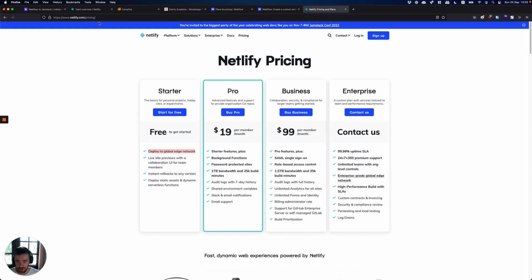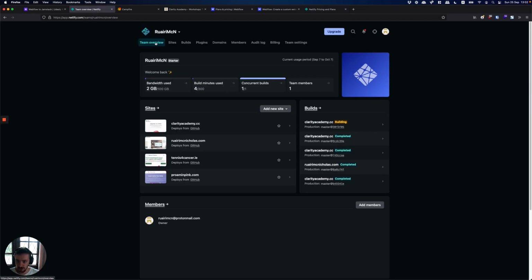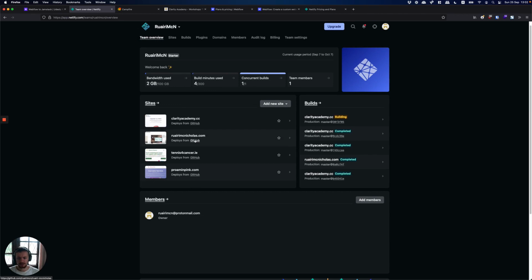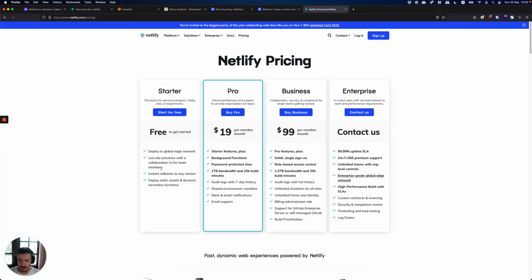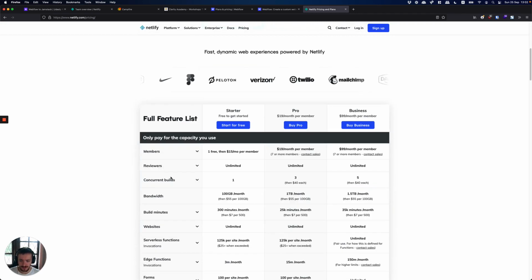So you set up your free plan and you will be able to make, I think it's an unlimited number of websites on the free plan. They're just limited by bandwidth. But it's quite a lot. Yeah, it's 100 gig of bandwidth per account, which is quite a bit.